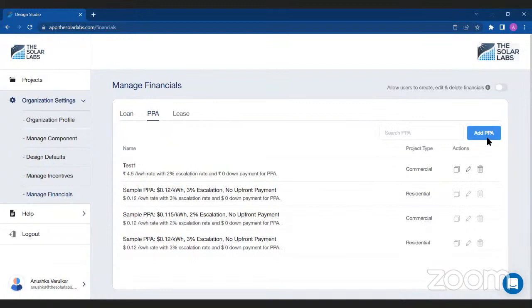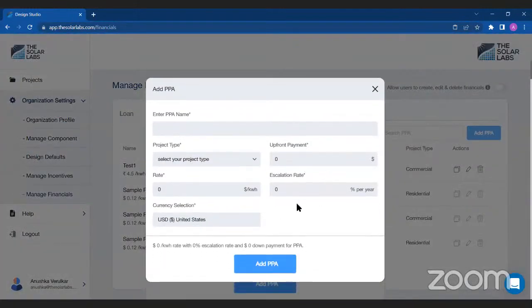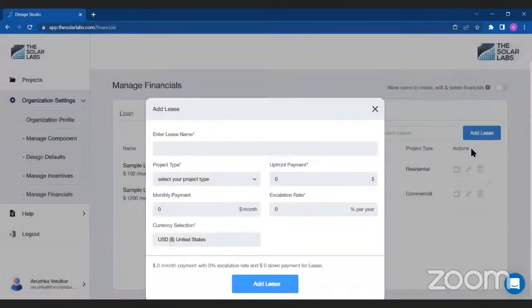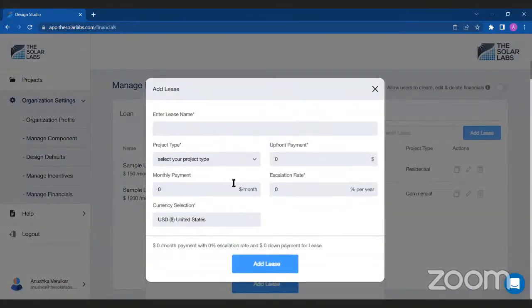And similarly for the PPA, if you want to create your own template format, you can just go in here, enter your details, and add PPA, select your currency, etc. And this is the same case for the lease. These are the existing samples, and you can just click on add lease and add your own.